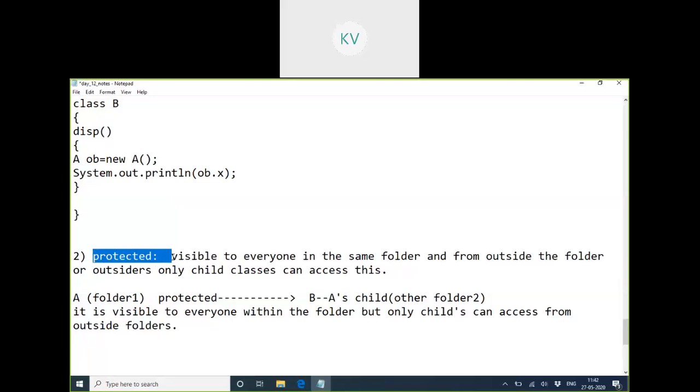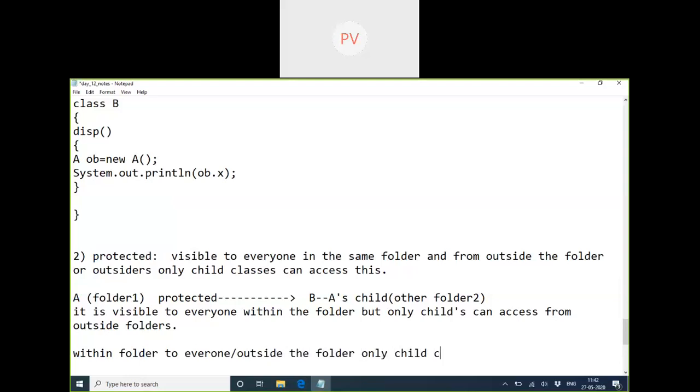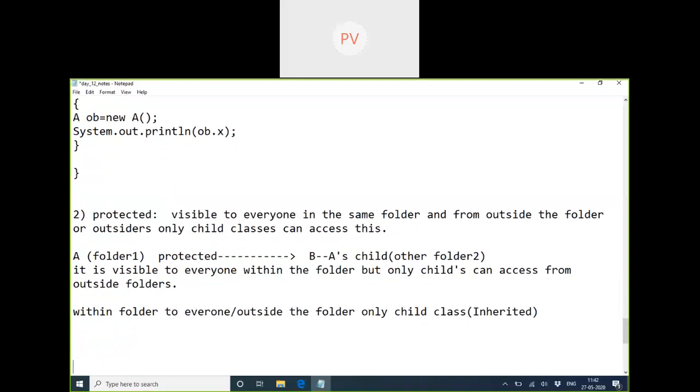Yes, ma'am. It is visible within the folder. Within the folder, any class can access what is inside the same folder. Outside the folder, only child classes can access. Child class is nothing but an inherited class, so for that we have to do inheritance. So can I say this is public? Is it visible everywhere? Or is it only visible within the folder? Are outsiders not able to see it, or is it visible to a few people?